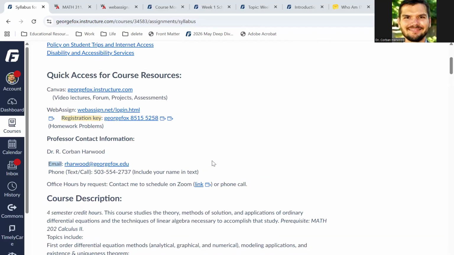Next up, we have quick access links to course resources. First is where I am projecting to you, which is Canvas, and that's where the video lectures, forum, and project assessments are housed and can be accessed from. The next is WebAssign. Now, WebAssign is not built into Canvas; it's a separate web page, and I'll be updating the homework from there. You can register and log into it through this login link above, but if you haven't registered yet, you should use this link that includes our course key.